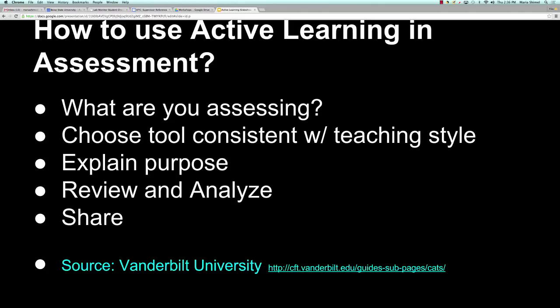Often when we are way into the semester, we are likely to forget about the learning objectives for the course. So one good thing might be to always connect your learning objectives to your assessment instruments. Another good idea would be to choose assessment tools which are consistent with your teaching style. So if you are using active learning activities in your classroom, it might be a good idea to have assessments which measure those.